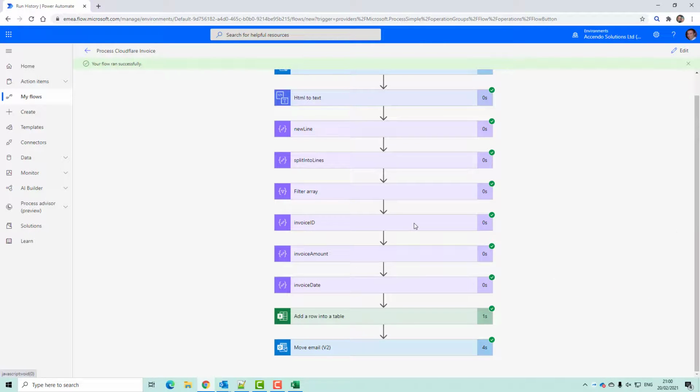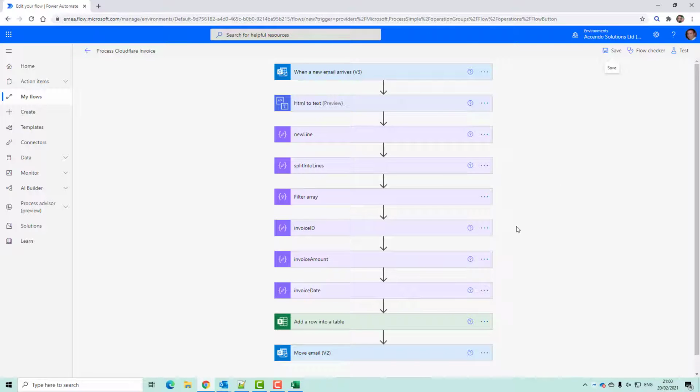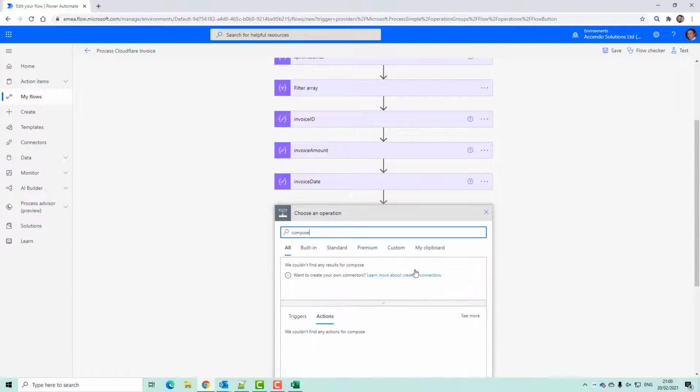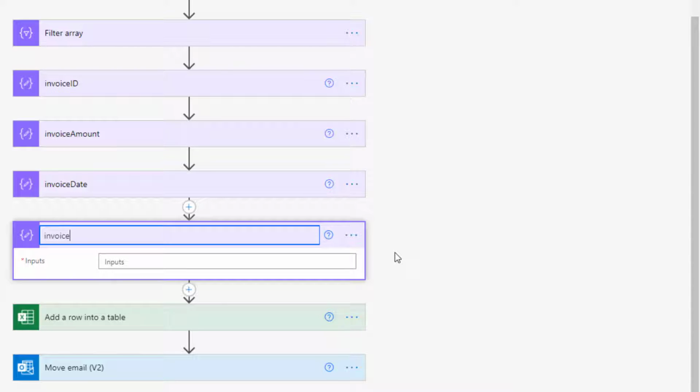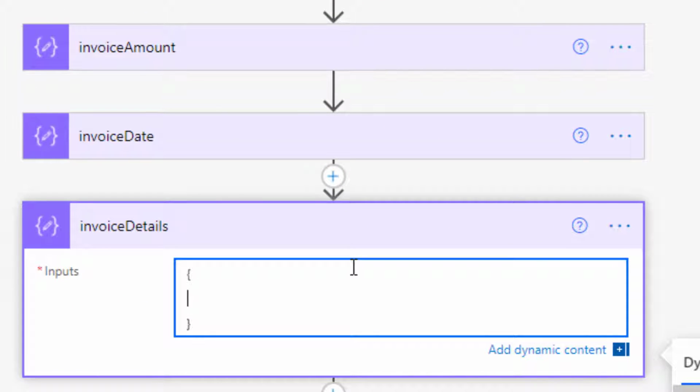But if you're still here, there's a few things that I personally don't really like about this flow. If you're dealing with a lot more fields, this can start to get a bit messy having all these composers here. So as it is, it's fine. It will work perfectly well. Nothing wrong with it. But I like to put everything into a single compose if possible. So let's make a new compose called Invoice Details. I'm just going to write a small piece of JSON in here that holds all of the details all in one action.